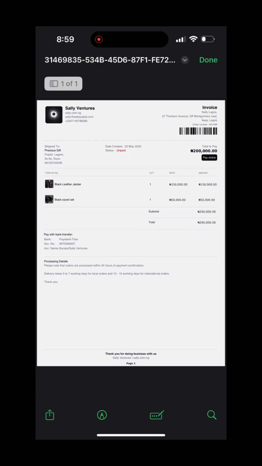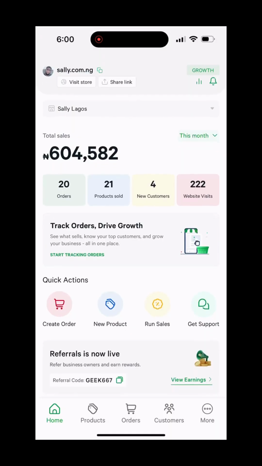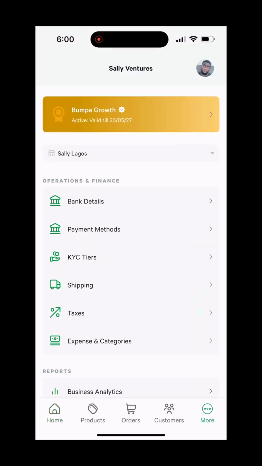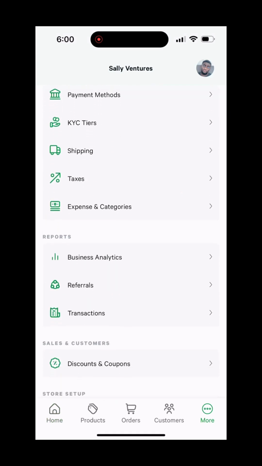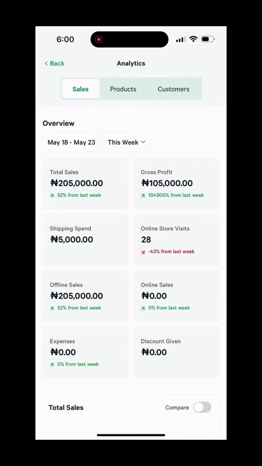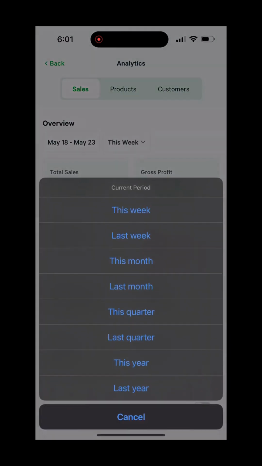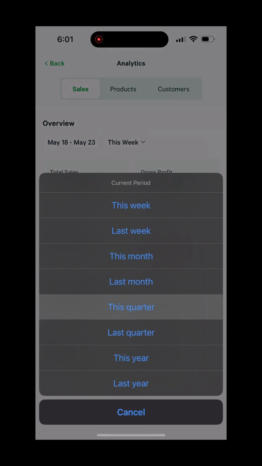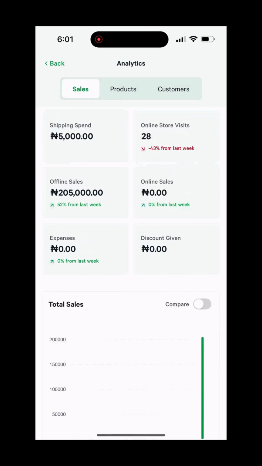I also want to show you one more thing, which is analytics. When you record your sales daily with Bumpa, even if they happen in your physical store, it automatically updates your analytics, so you can know what you've made in sales, what you sold in products and customers. So that's another benefit of making sure you record your sales daily on Bumpa.